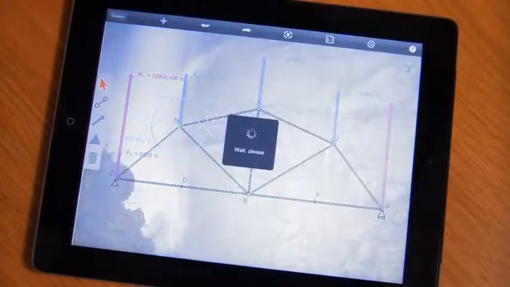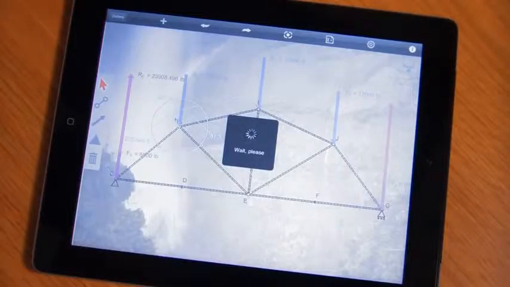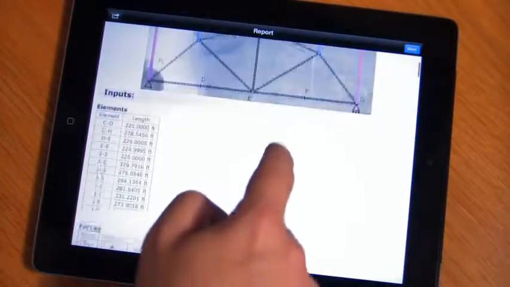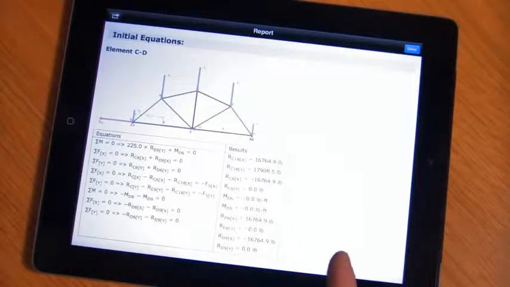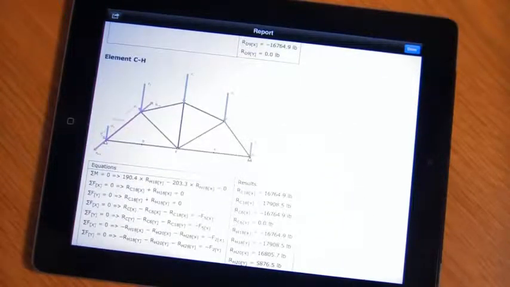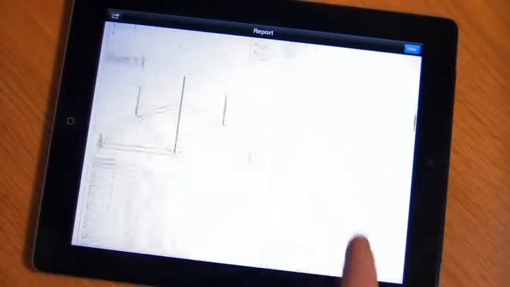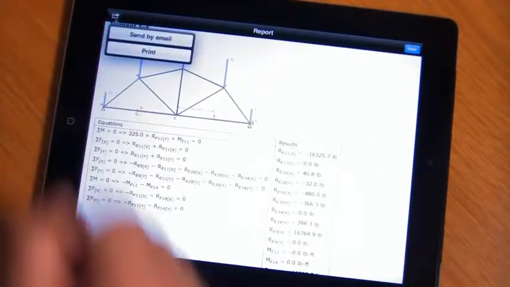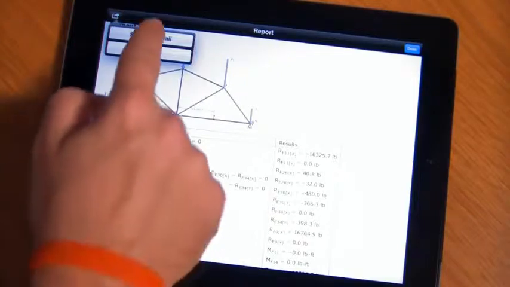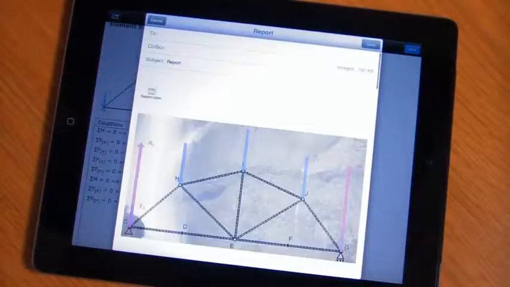Now that we've got the truss design that we like, we can go ahead and generate a report. And this report will give us the details across each of the individual members of the system and the equations for solving those systems. Assuming we like what we've got, we can now send by email the final report to our professional engineer for approval.